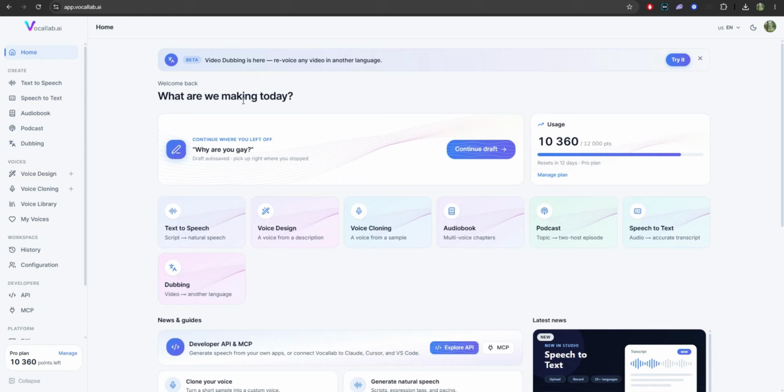Hello, today I will show you how to use our new feature called Podcast. You can create your own podcast by using VocalLab. So first of all, go to Studio, click Podcast on the left.